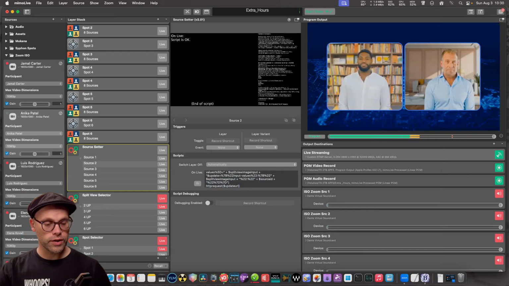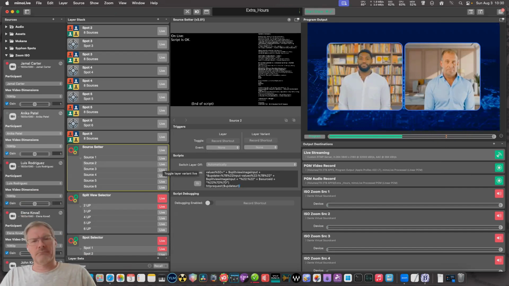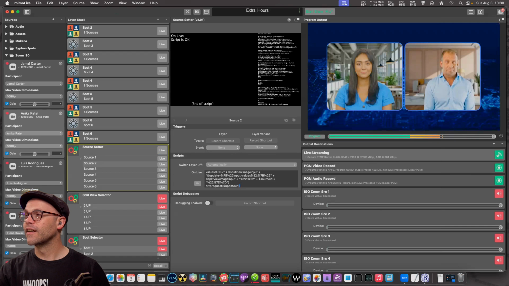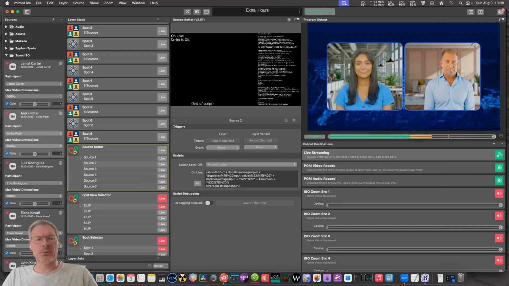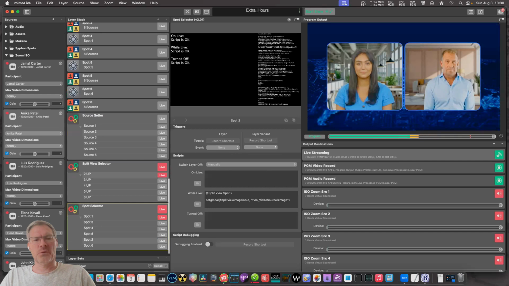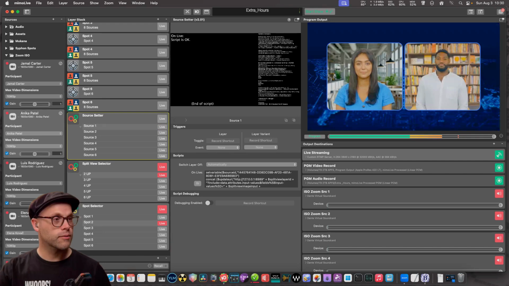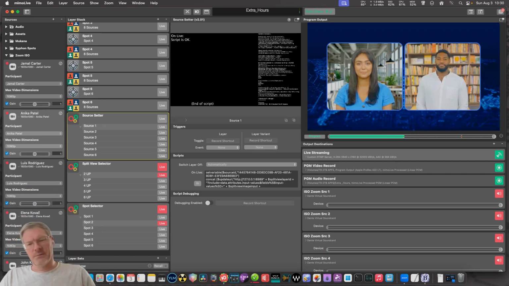So that should work if I just hit live. Correct. Oh, look at that. Nice. So you can try to select a different spot for her and switch the spot selected to spot 2, for example, and then hit the source 1 button again, variant again. So this should put it into spot 2. So that seems to work.